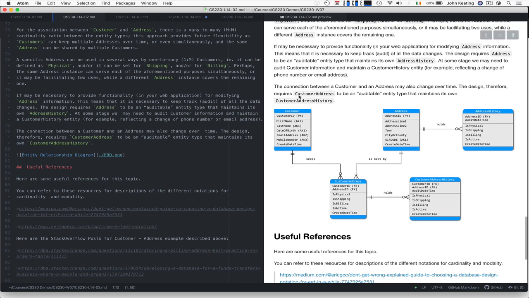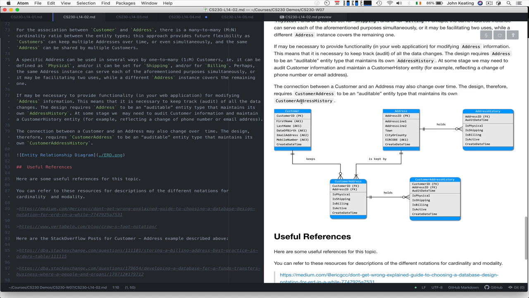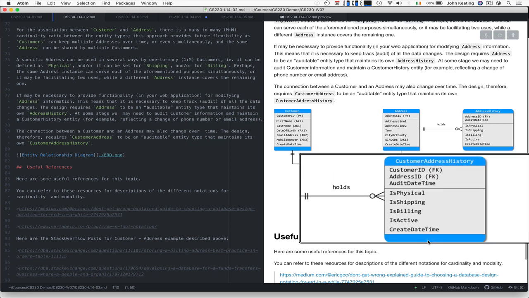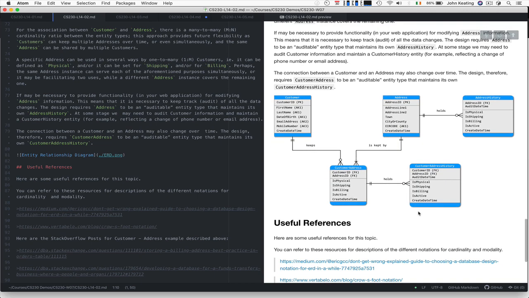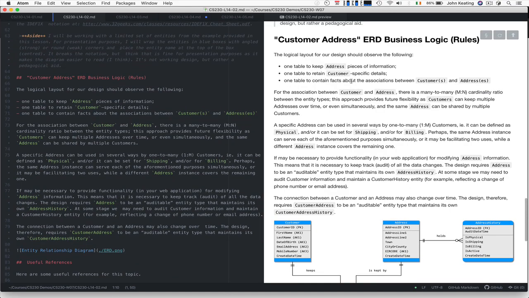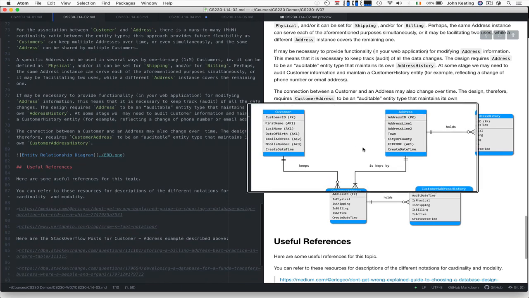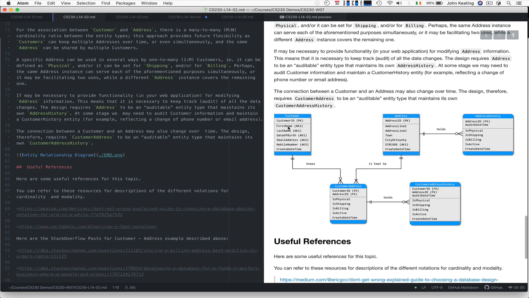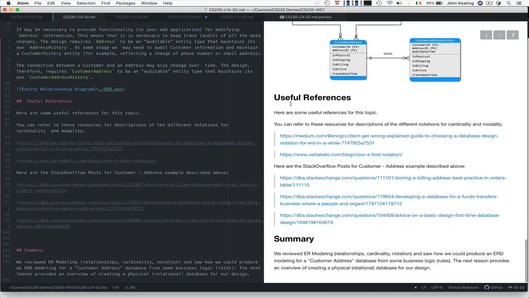So you actually require an auditable entity type that maintains a customer address history. So we're able to look at this, and it allows things to change over time, and it tells us when this particular instance was created. It's a very useful approach to making our design. We have some logical rules, essentially coming from our conceptual model. They make it into the logical ERD here, and then we'll make a physical ERD in the next exercise.